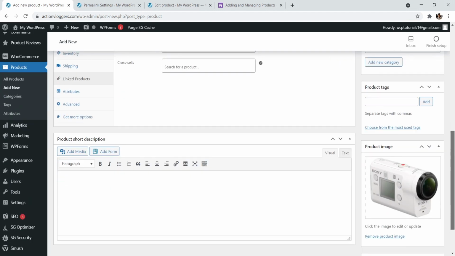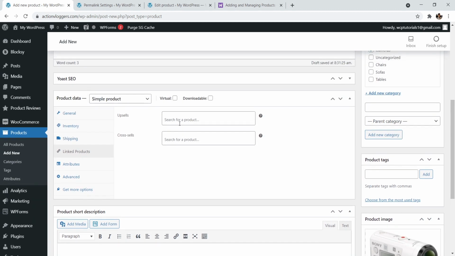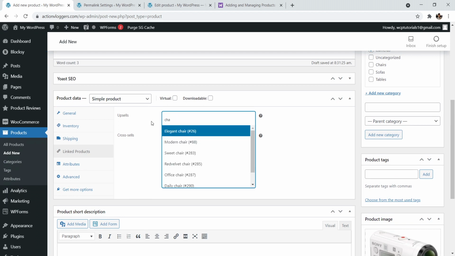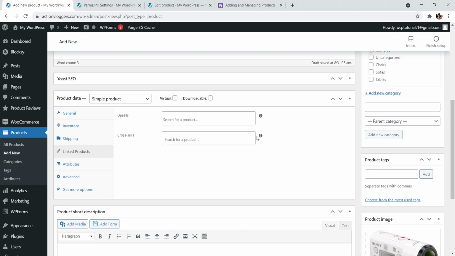So for example, when someone's making a purchase decision for this camera, we can have the upsell right there. We can type in a product that's on your website. So if I type in chair, we have elegant chair, modern chair, sweet chair. Okay, we're getting a little creative with this one. Anyways, you can have these upsells right there and then cross sells over here.